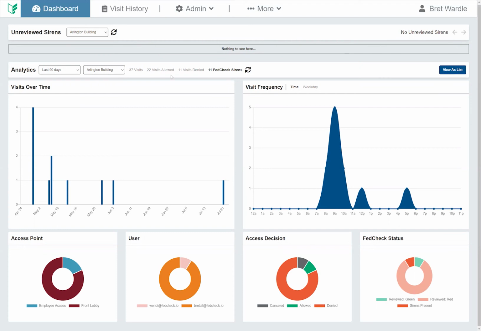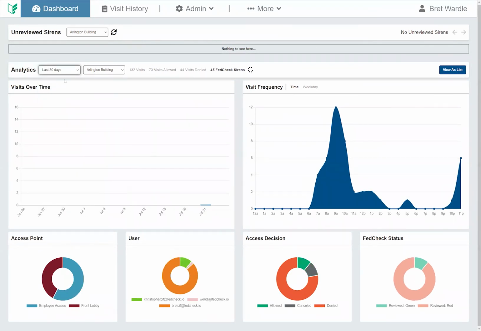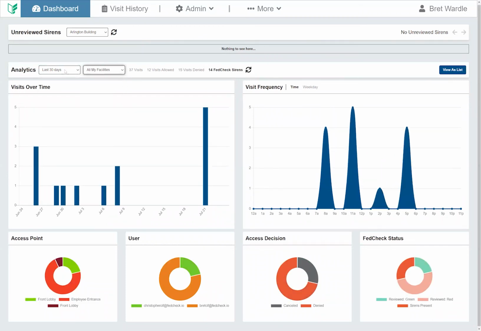Down below there, we have the analytics side of the dashboard. What this allows us to do, again, is see the data in a very visual way. We can change these filters here. If I want to see the data for all time, I can do that. If I want to go to the last 30 days, I can. If I want to change from one of my facilities to all of my facilities, I have the ability to do that as well. I can keep track of where things are.